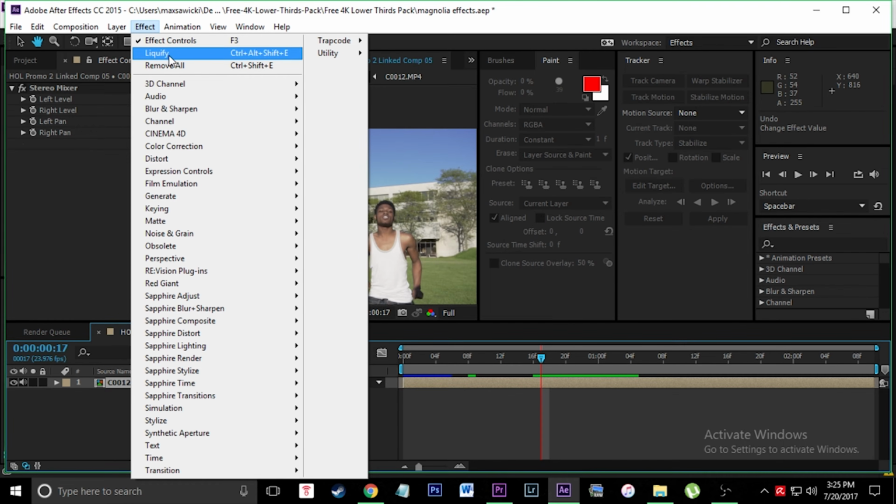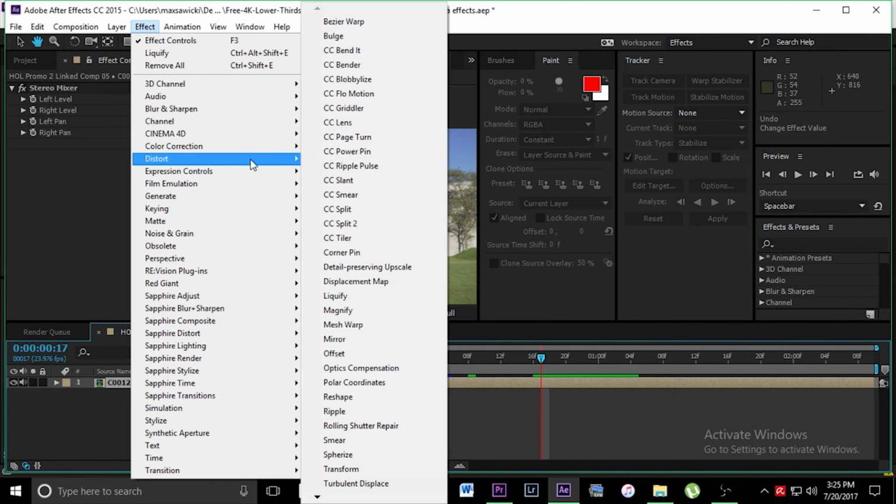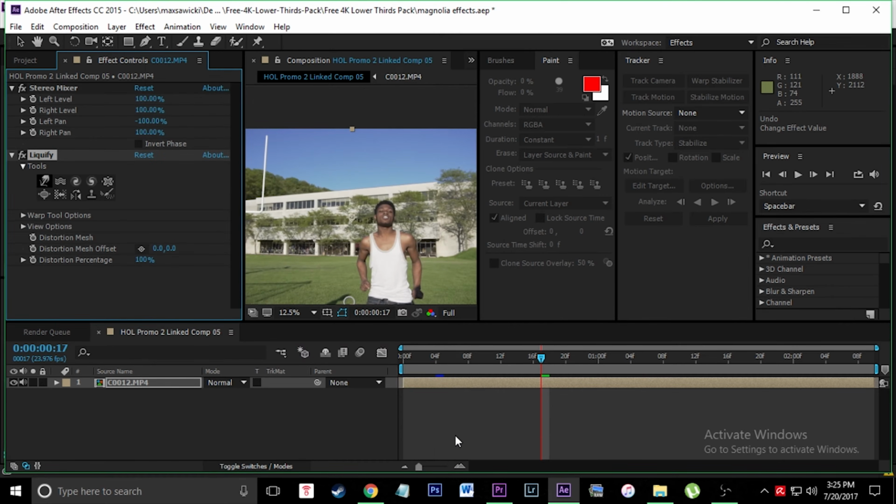I'm going to go up to the effect tab, and then I'm going to go down into distort, and then I'm going to go down into liquify. What that's going to do is open this liquify effect under my effect controls for my clip. So the main tool we're going to use for this is this tool right here, the warp tool. The bloat tool and all the twirl tools also create some crazy effects, so you can mess around with that.